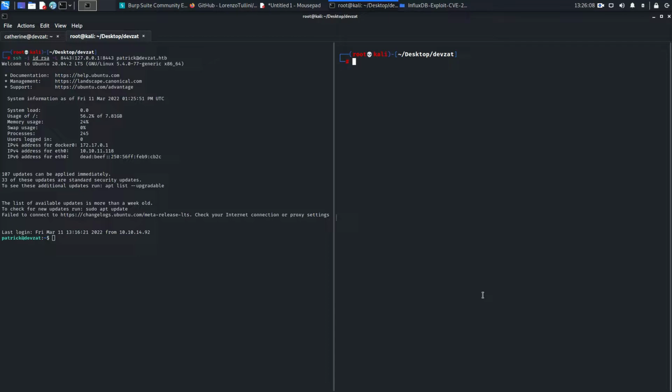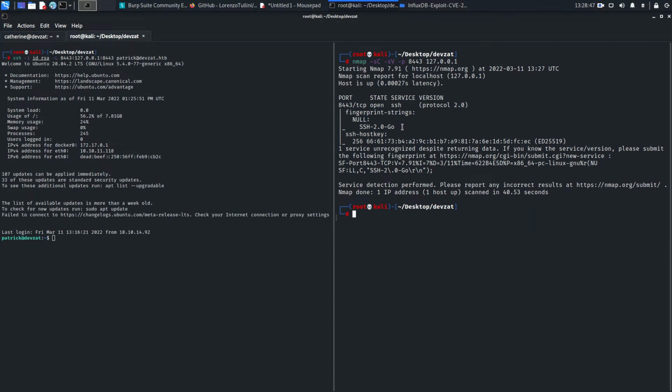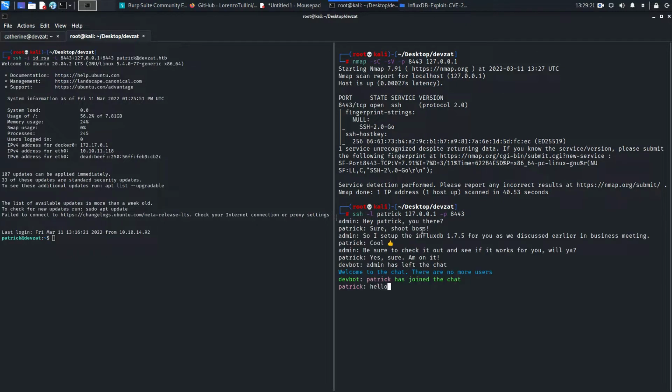See whether SSH is there or some kind of web application. So nmap -sC -sV -p, port 8443, 127.0.0.1. Okay, so this is an SSH service. Let's try to connect with this. So ssh -l Patrick 127.0.0.1 -p 8443. Let's say hello. Is there something interesting or not?